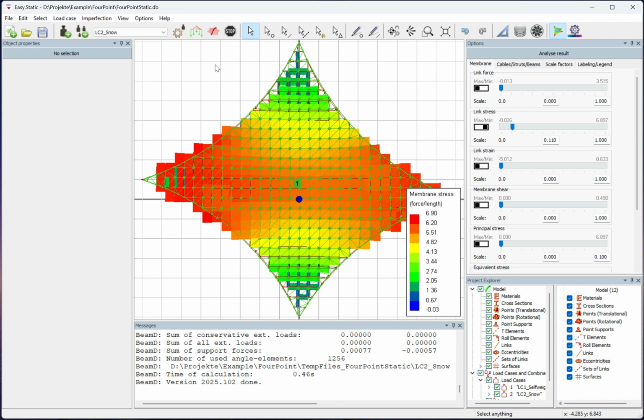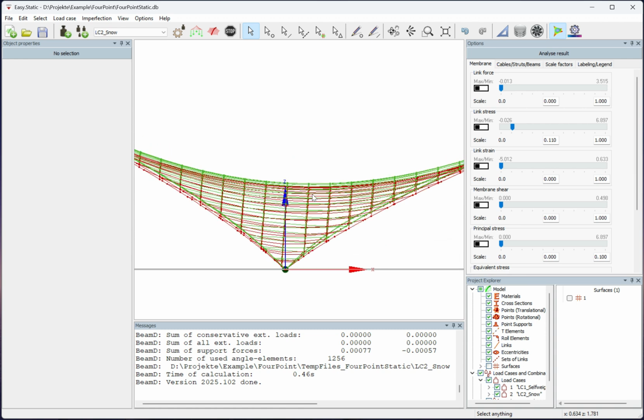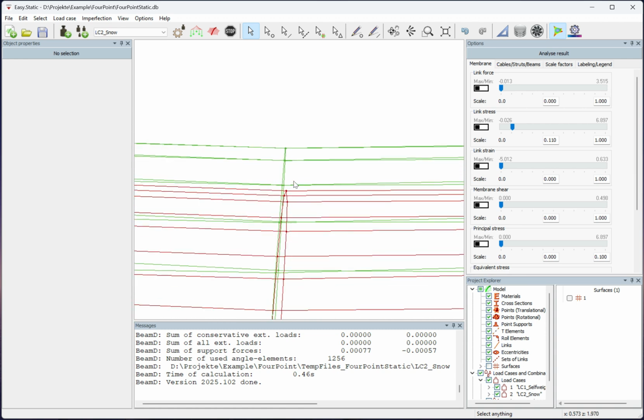To analyze the deformations, the view is switched to front, and the surface is deactivated in the Project Explorer. By zooming into the center of the membrane, the deformed shape, in red, becomes clearly visible compared to the pre-stressed state, in green. The membrane has noticeably sagged.